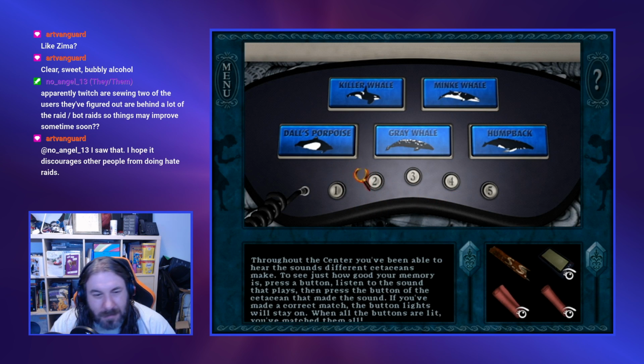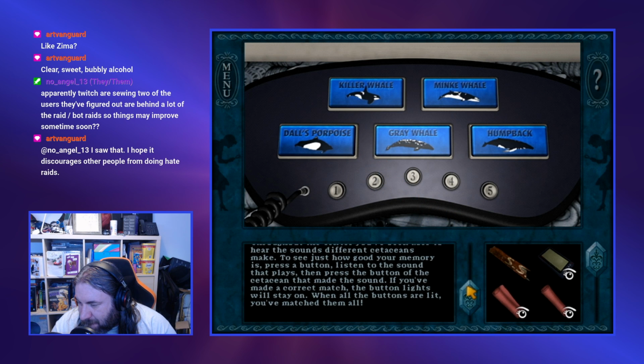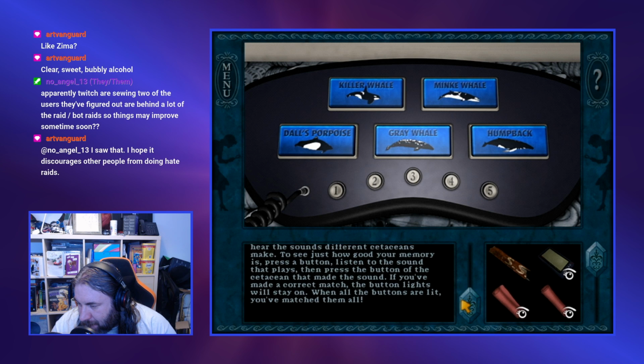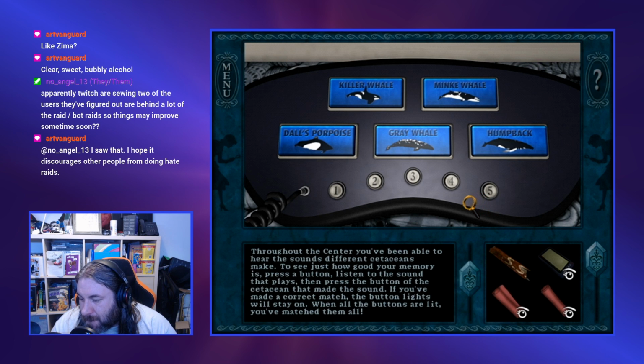You've been able to hear the sounds different cetaceans make. To see just how good your memory is, press a button, listen to the sound that plays, then press the button of the cetacean that made the sound. If you've made a correct match, the button lights will stay on. When all the buttons are lit, you've matched them all.